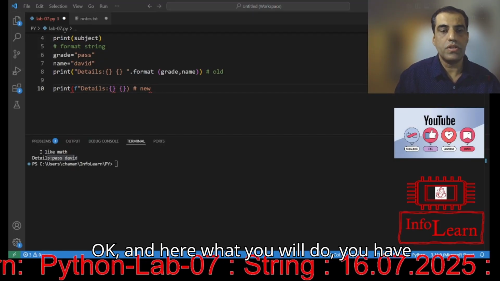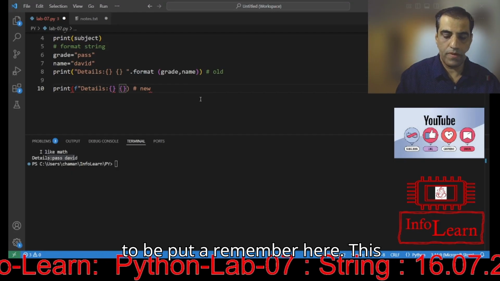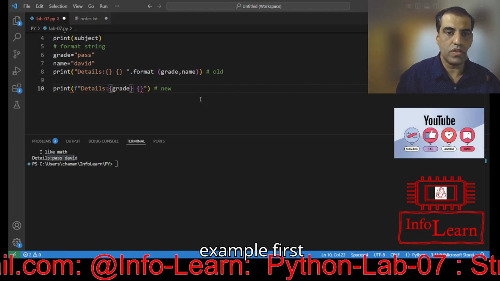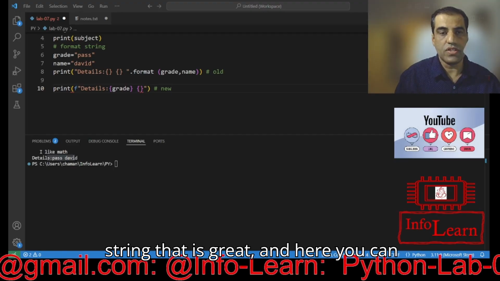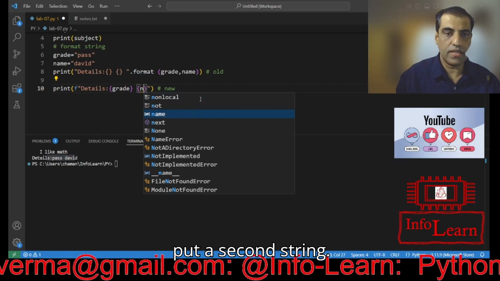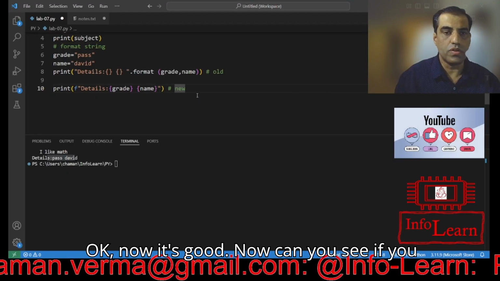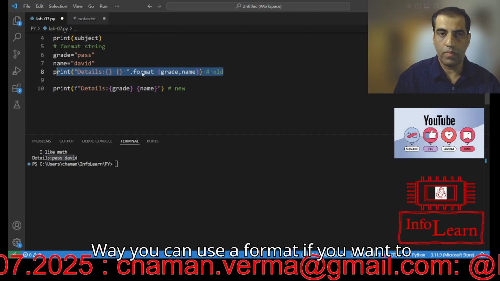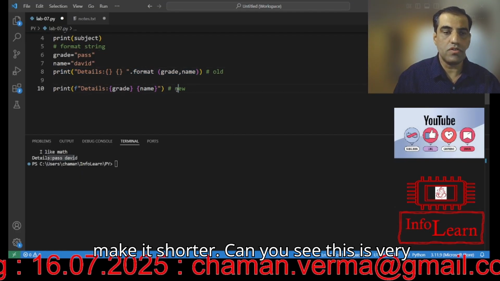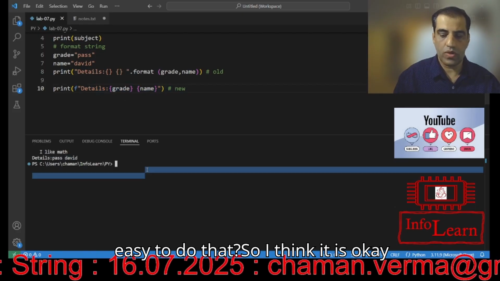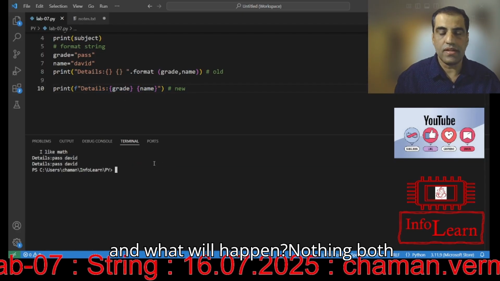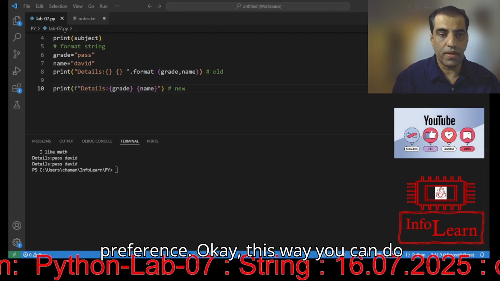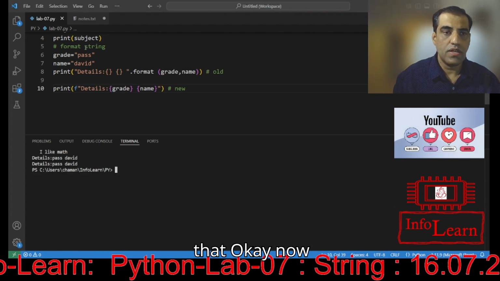Okay, and here what you will do, remember, this is like a constant here. Now you can put for example the first string, that is the grade, and here you can put the second string. Okay, now it's good. Now can you see, if you want to use the full way, you can use format. If you want to make it shorter, can you see, this is very easy to do. So I think it is okay. And what will happen? Nothing, both outputs are the same. So now guys, it is up to you which method you want to give preference. Okay, this way you can do that.